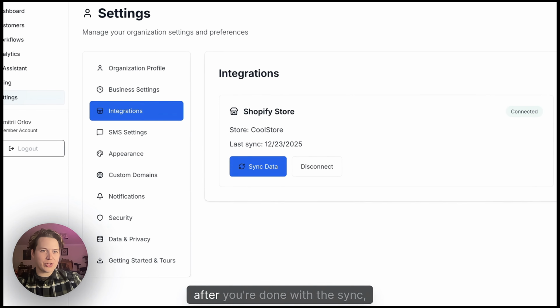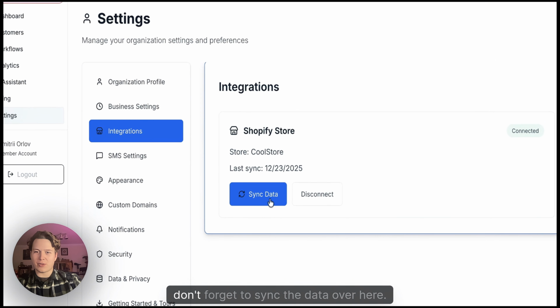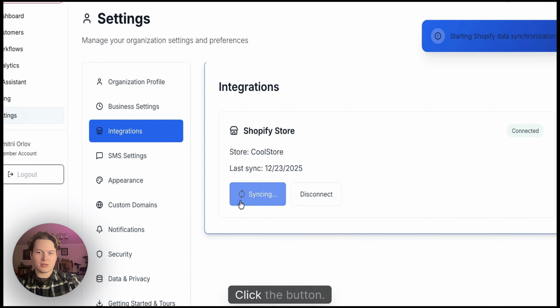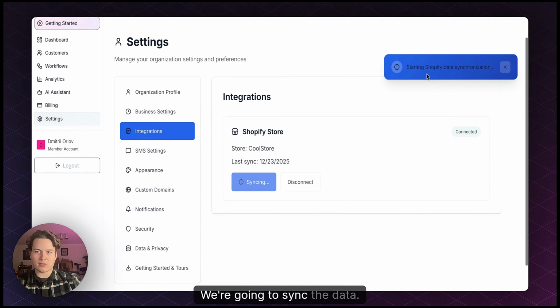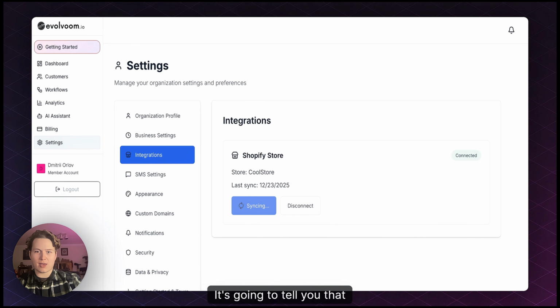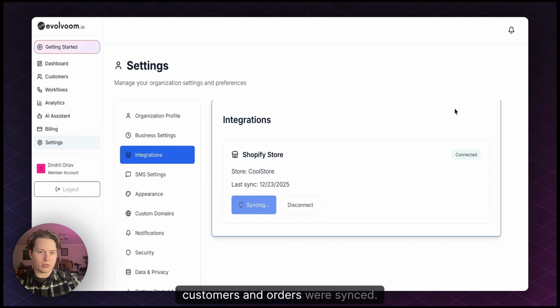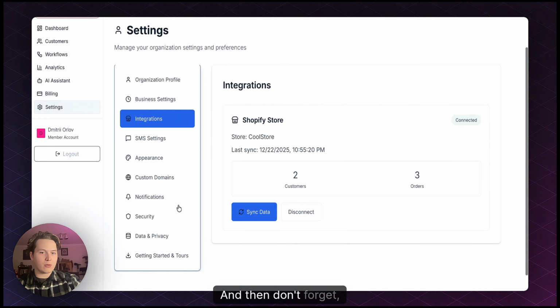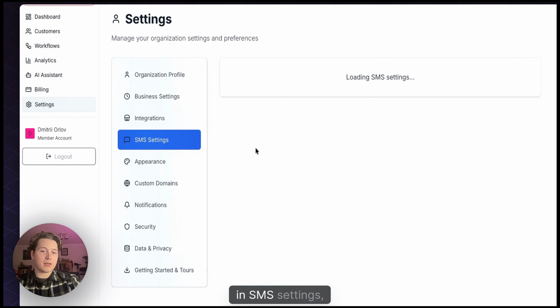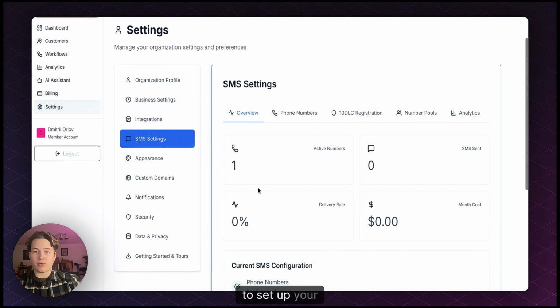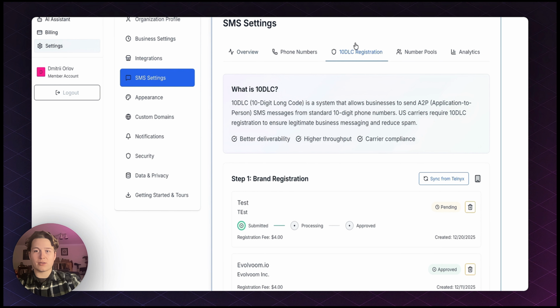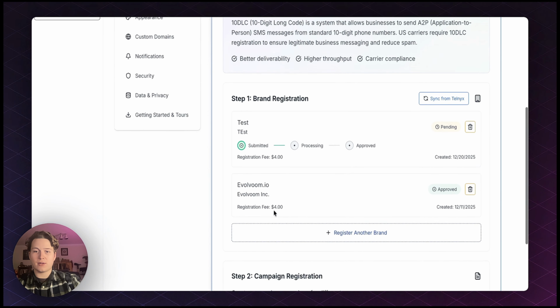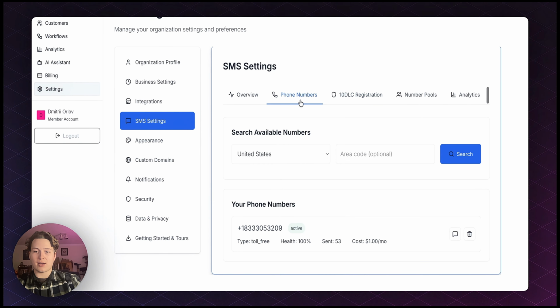All right, after you're done with the sync, don't forget to sync the data over here. Click the button. We're going to sync the data. And it's going to tell you that customers and orders were synced. Here we go. Perfect. And then don't forget in SMS settings to set up your brands. Go through registration over here and complete the purchase with a phone number.